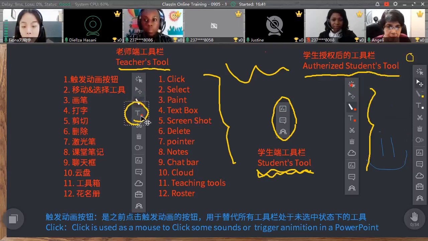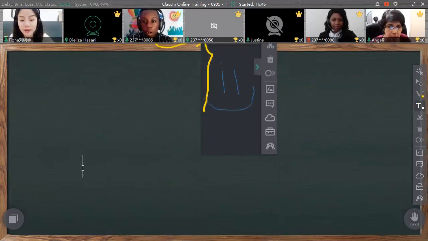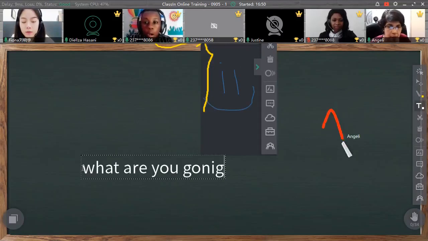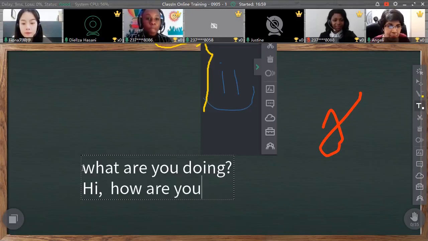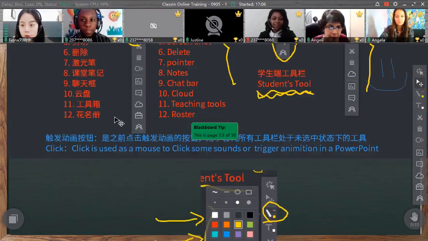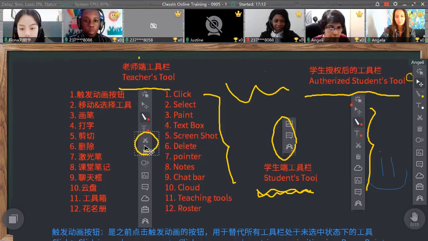Next one is text box. So this is super easy. If you want to type anything, what are you going to do? What are you doing? Hi, how are you? Yeah, something like that. If you want to input anything, it's okay. All right. Yeah, you can have a try at the functions when you're on the stage. Okay, and the next one is really easy.